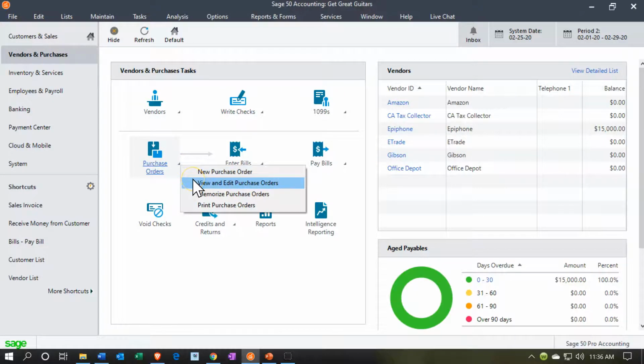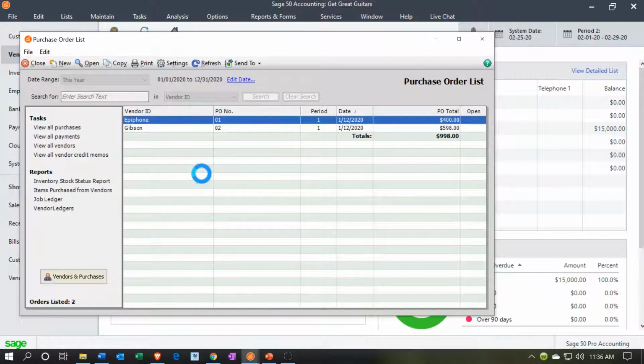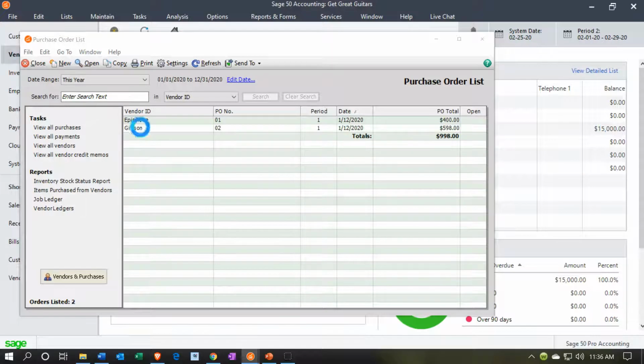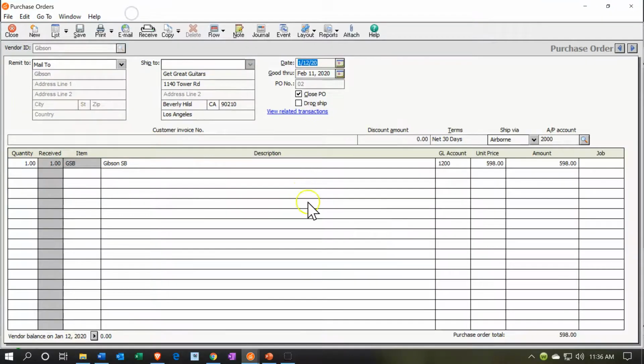I'm going to view the purchase order. So let's view the purchase order that had been created this time. And we want to take a look at the Gibson. So now we're going to be following through the Gibson item. So the Gibson, if we double click on it, is going to be this item, which we purchased for $598. That's the purchase price for the Gibson SB guitar.